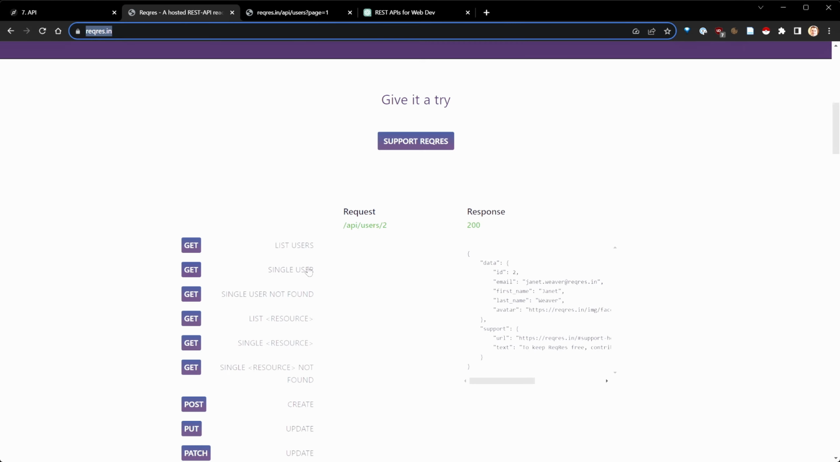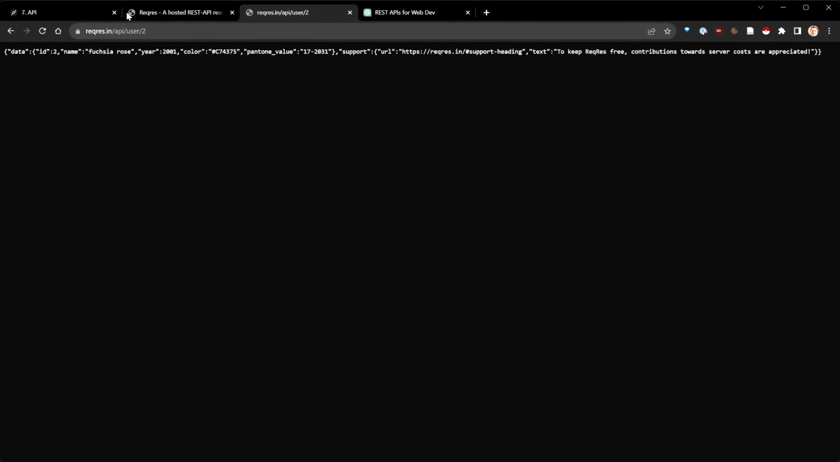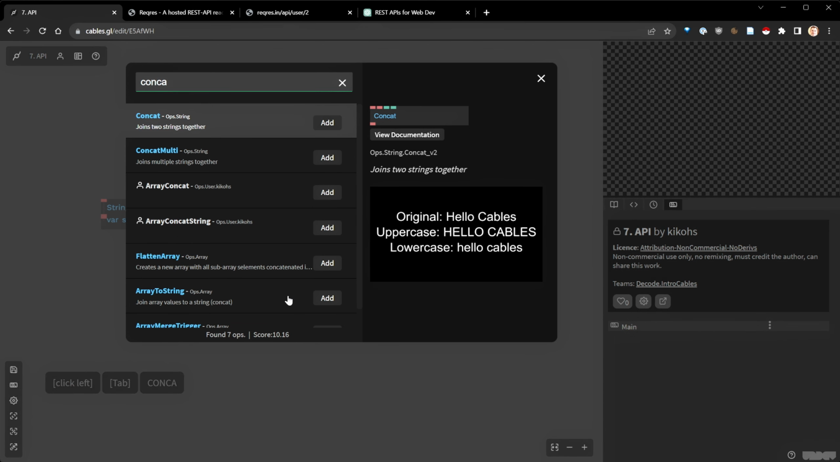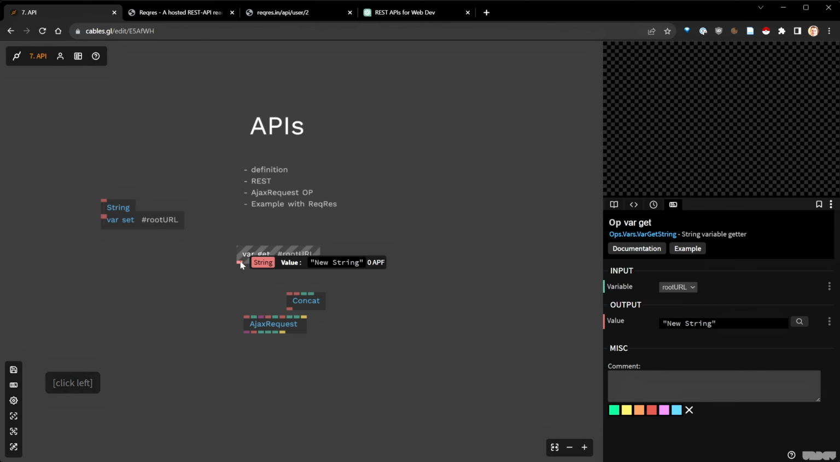So as I said before, we want to get a single user. So I need to concatenate a string, right? I need to recreate whatever I see here. So if I want to do user/2, this is what I want to recreate, but instead of me typing it in my bar here, I want to do this from Cables. So I'm here, and I know that I need to concatenate a string. So I'm going to put this first.